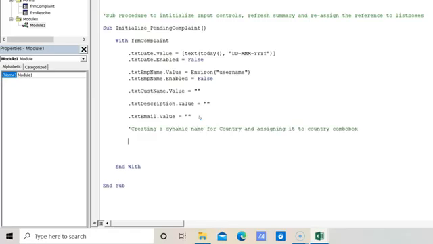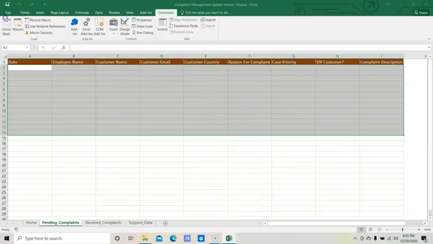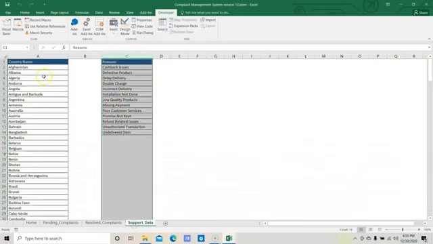Okay, so first of all we'll create the name. So let's use Sheets, and the sheet name is support data because the country list is available in support data. So support underscore data. Okay, and then a range. So let's move to the Excel file first and understand the range here.